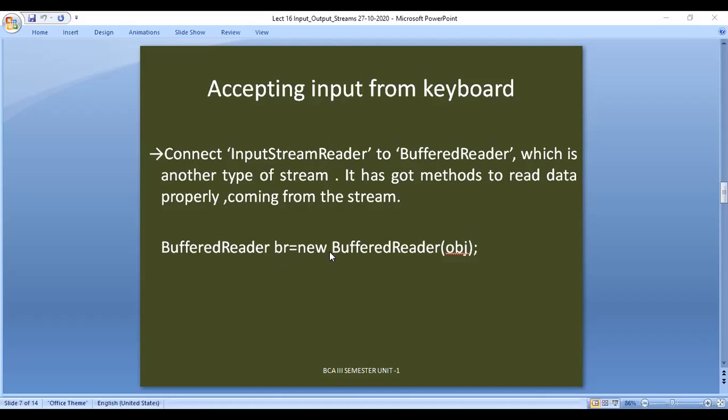So BufferedReader br equals new BufferedReader. Actually here, not obj, it should be isr. The InputStreamReader object should be passed as a parameter to the BufferedReader object br. Now the BufferedReader object br will contain the sources, like the input device and the input stream. So through br, through the BufferedReader class object, we can access the data. Next slide, in the next slide.